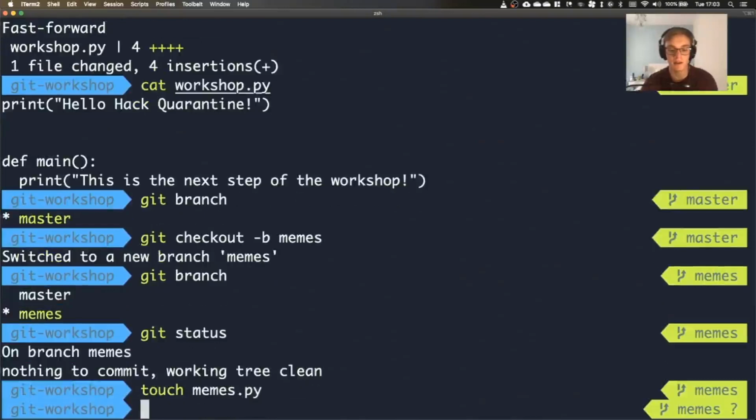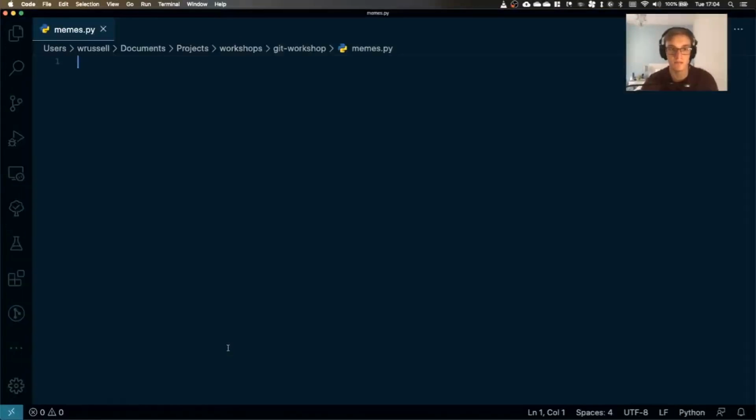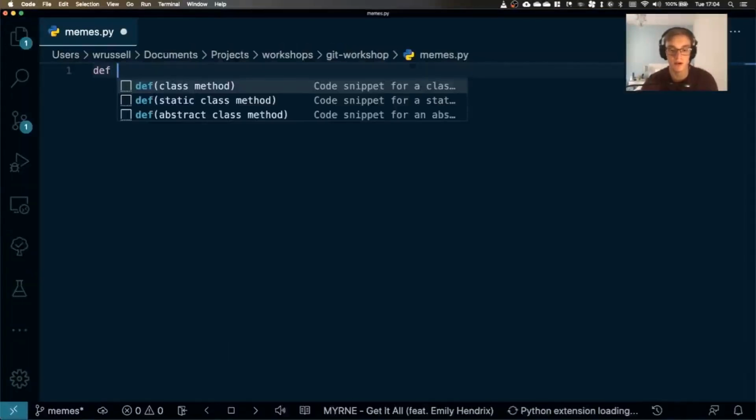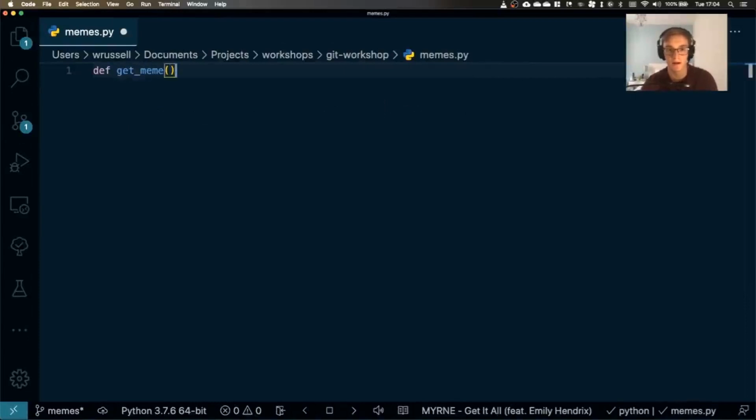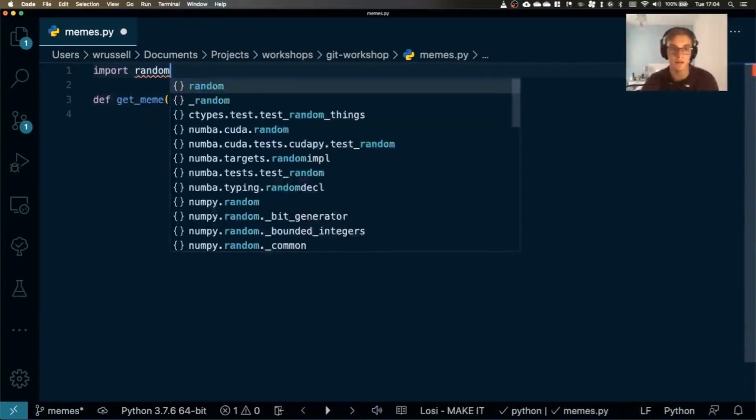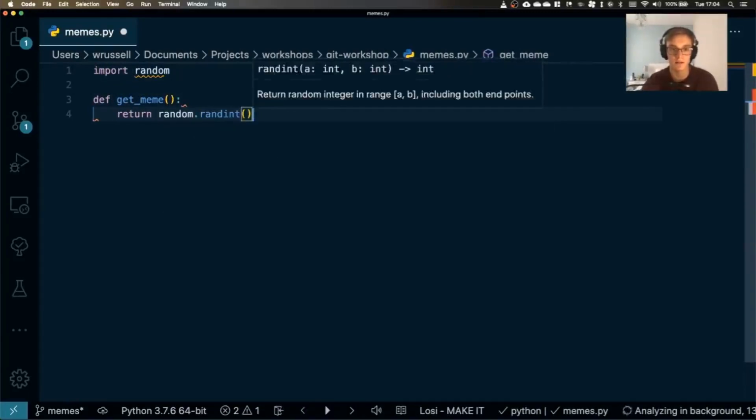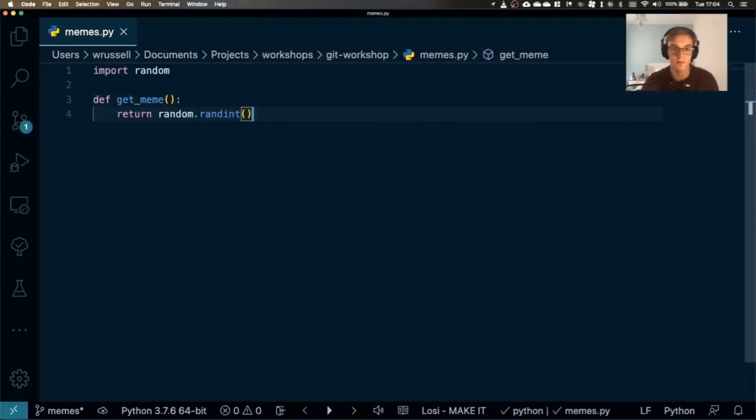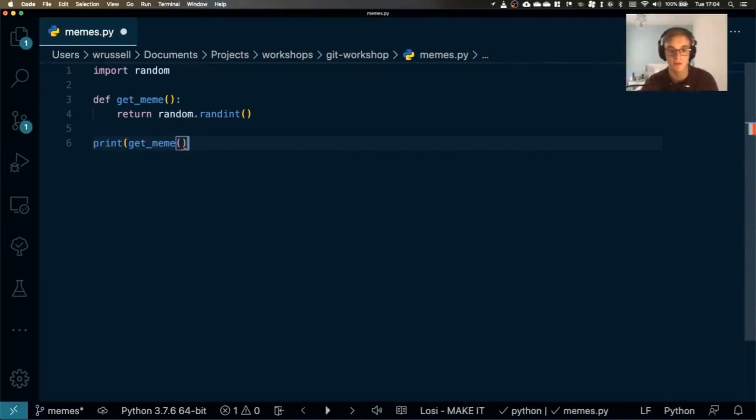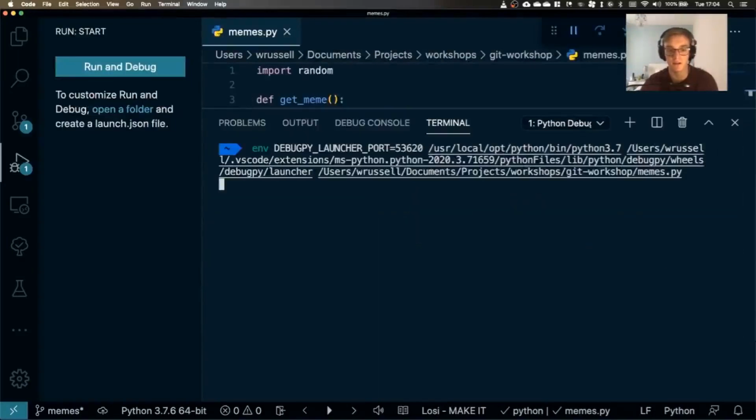memes.py. And inside of here, I'm actually going to open VS Code for this one. There we go. So inside of this one, we're going to create a function called getMeme. And what this is going to do is just return a random next int. There you go. And hopefully if I just test this, getMeme should return. So if I just quickly run that, it should return a random number.